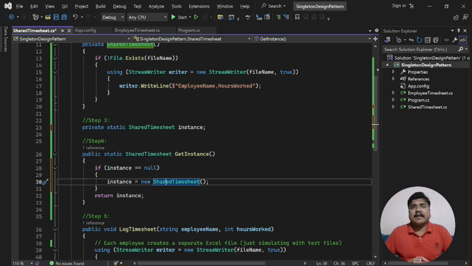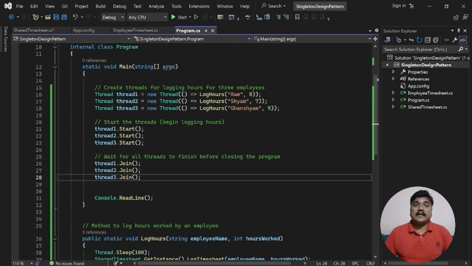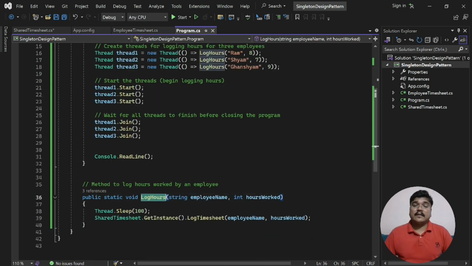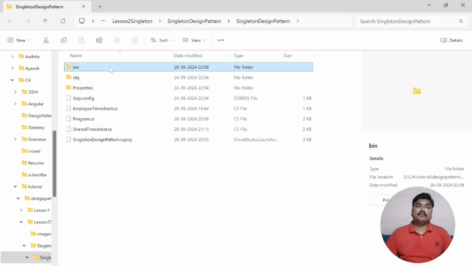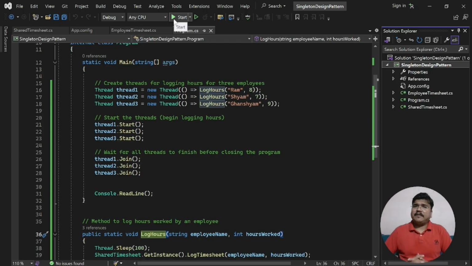Now, let's discuss the second problem. What was the second problem? What if all the employees try to access the shared sheet at the same time? What will happen then? For that, what I have done is created 3 threads and a method. In this method, they are trying to create the instance at the same time. So let's see what happens. Right now, in our bin folder, everything is empty. Let me run the program and see what is the issue that is happening now.